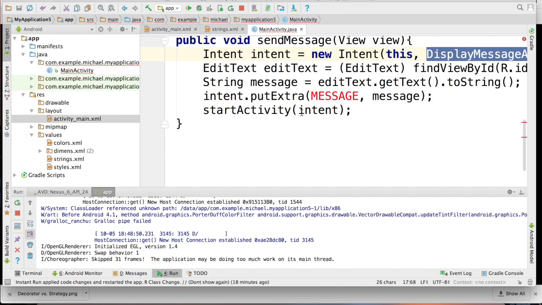And then you pass the intent as an argument so that it knows what view to start, right? So this is the view that we're working with. This is the view we want to go to.